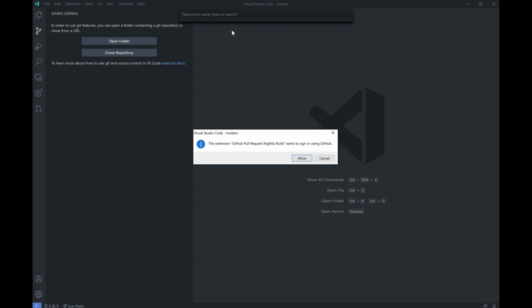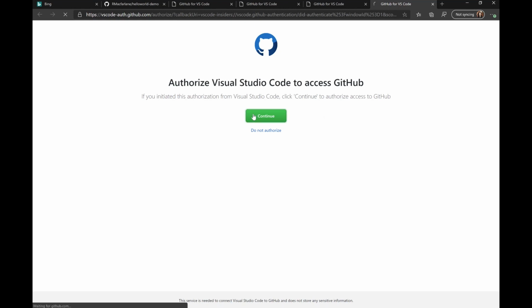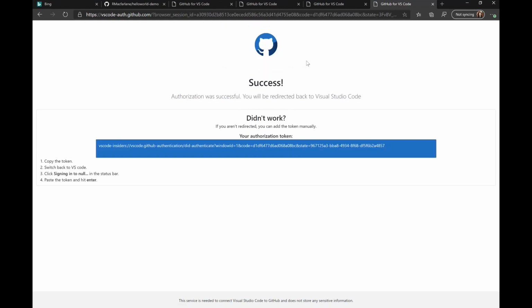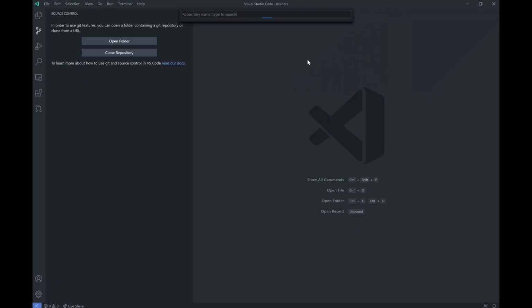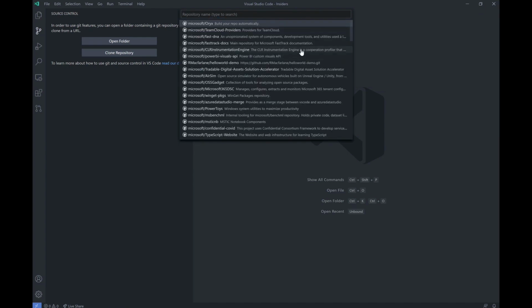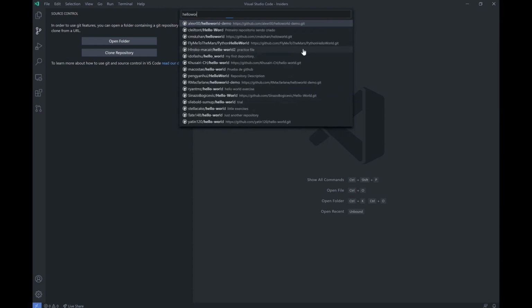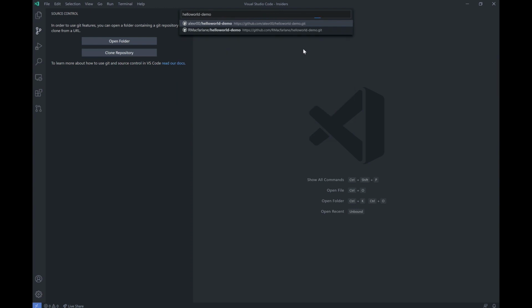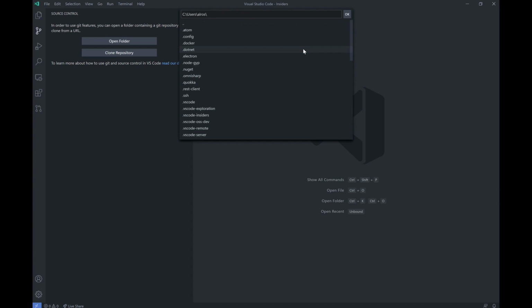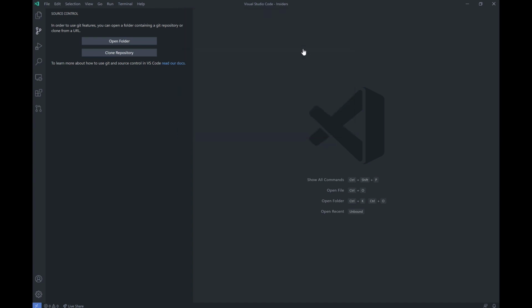And when I click it, I'm going to be prompted to authenticate using GitHub. And after a quick redirect through the GitHub auth page and back to VS Code, I'm now signed into VS Code with GitHub, and I have access to private repositories here now. I can search for Rachel's repository and clone it into my repos folder.